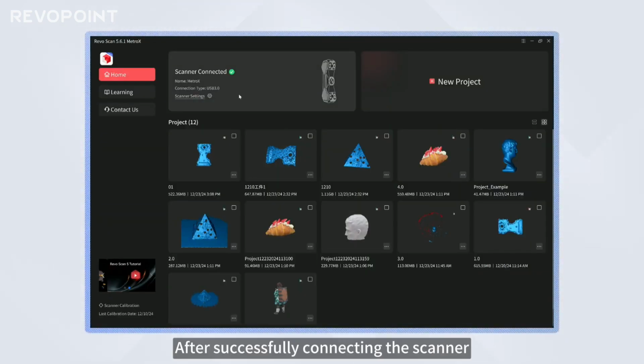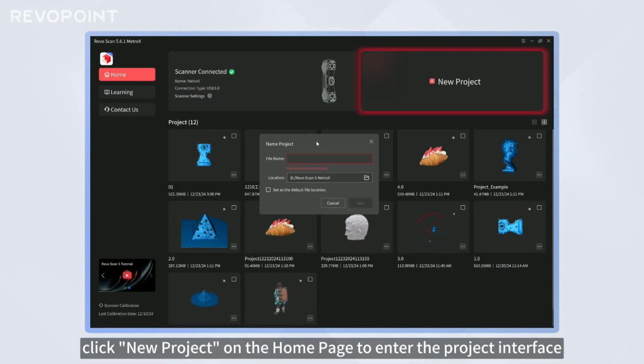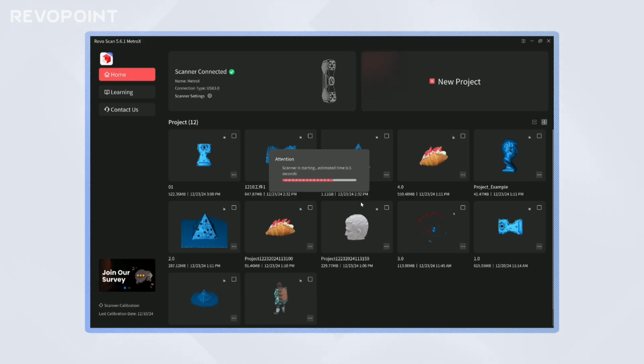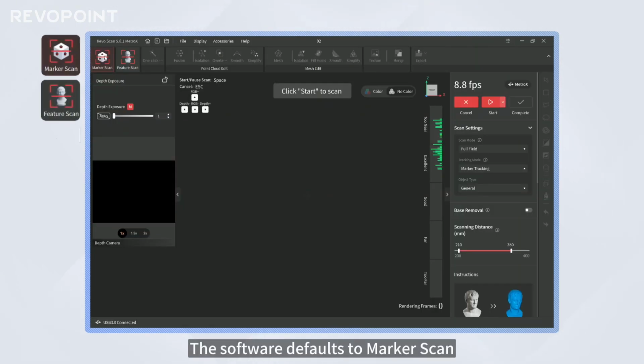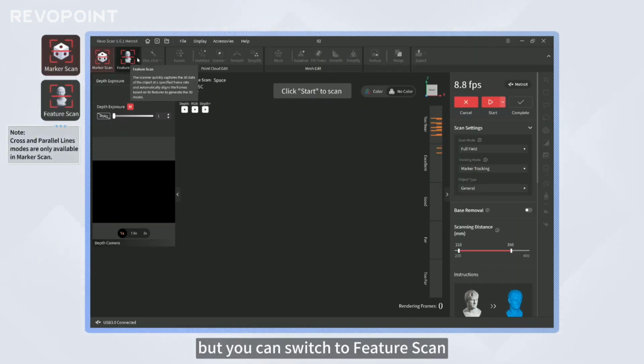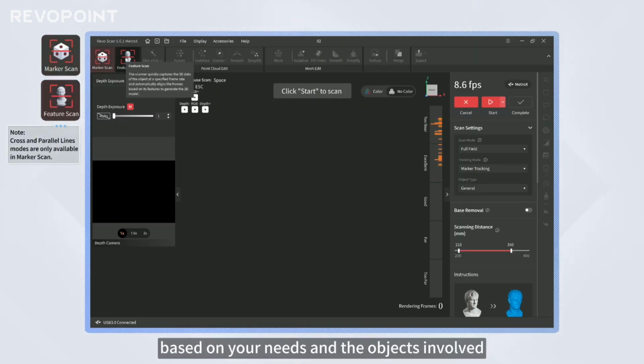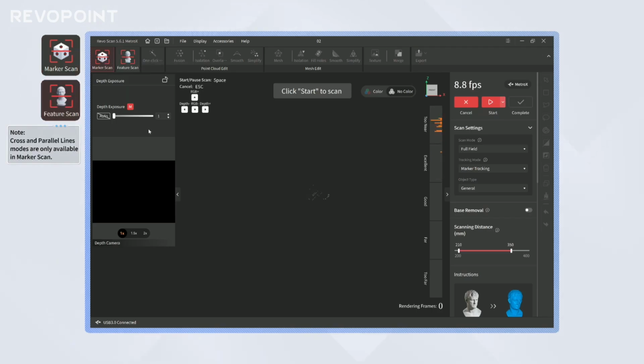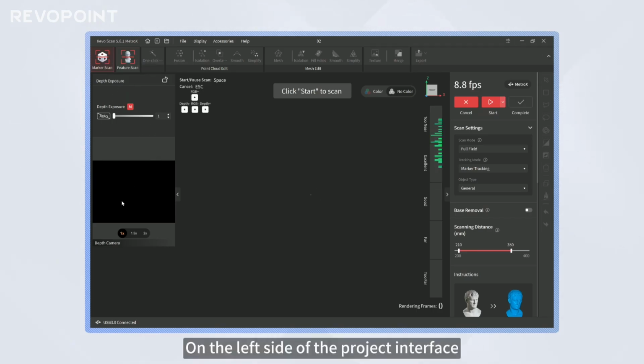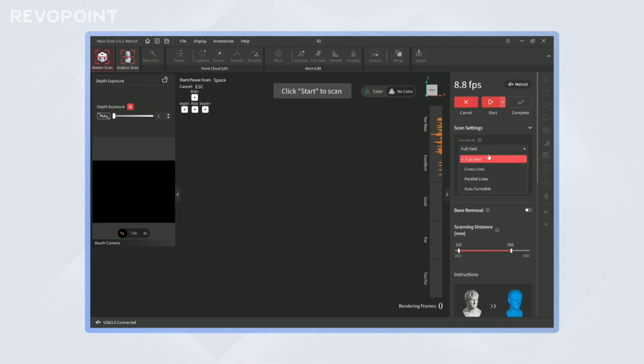After successfully connecting the scanner, click New Project on the home page to enter the project interface. The software defaults to marker scan, but you can switch to feature scan based on your needs and the objects involved. On the left side of the project interface, you will find the camera preview windows that change based on the following modes selected.